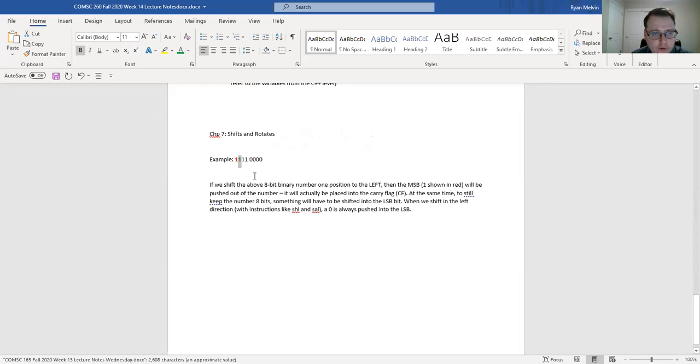Right, the one that's now in green, right? That's going to become the new MSB and the new 8-bit number that we get when we shift it. So all the bits move up one position, in this case to the left, since we're talking about going in the left direction. The new lowest bit is going to be a 0, assuming we do one of these two instructions, SHL or SAL. And then that original MSB, the one that's in red there, would be in the carry flag.